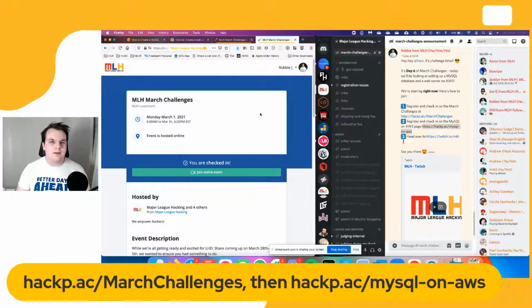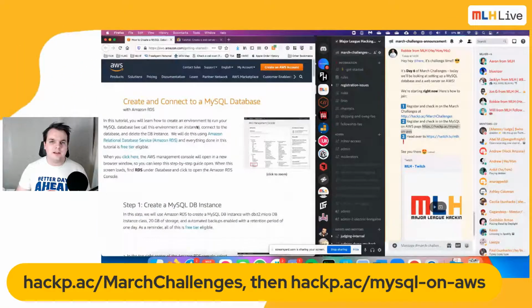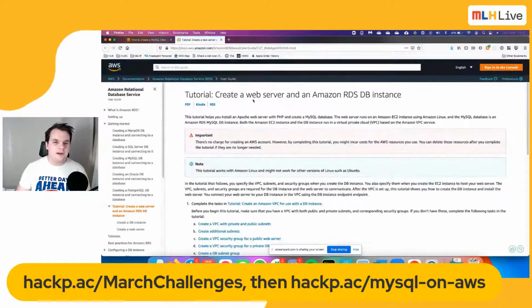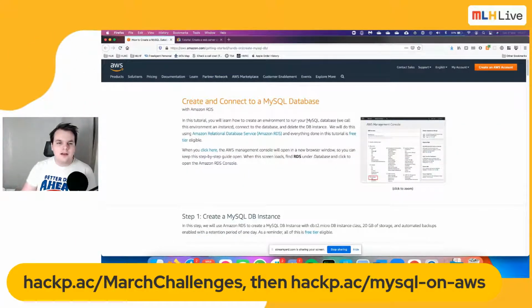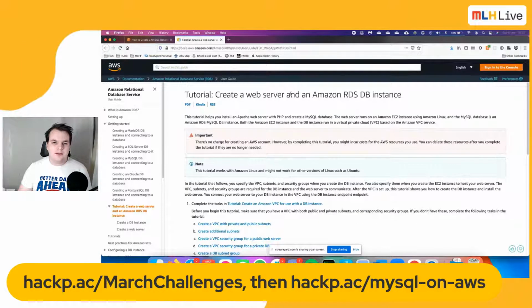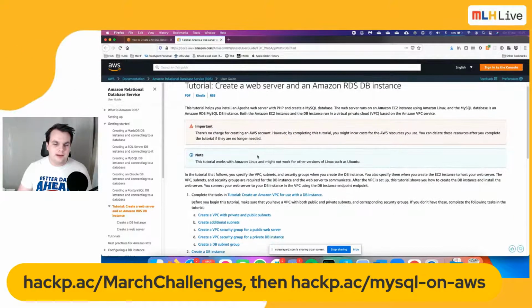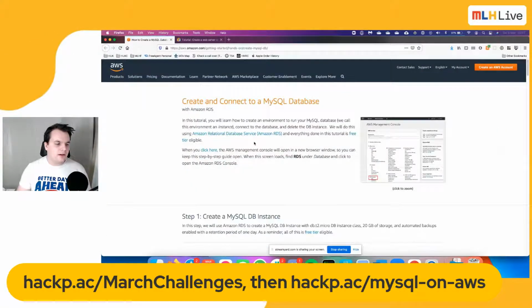Now we've done that. What we're going to be walking through today is these 2 tutorials that AWS has. The first one is about creating and connecting to a MySQL database. In this tutorial, we'll learn how to create an environment to run our database, get it up and running, and then at the end, we'll delete it as well. Everything in here is in the free tier. The second one goes a bit further, so we'll actually build out a web server as well, and the VPC and all the other things we need. We'll start with the first one, which is the easier one, and then move on to more advanced stuff.